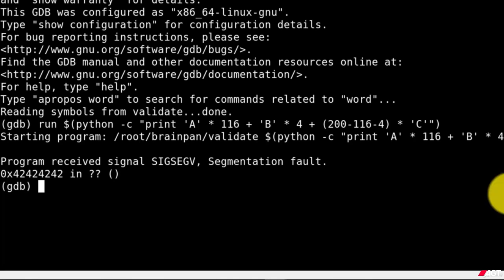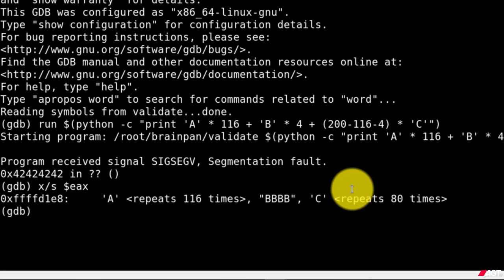Let's take a closer look at these results. Type in x/s $EAX. Good. So we see in the stack that there are 116 A characters, 4 B characters, and 80 C characters. As I stated before, this adds up to our initially discovered value of 200 bytes, which is the length at which the binary crashed.